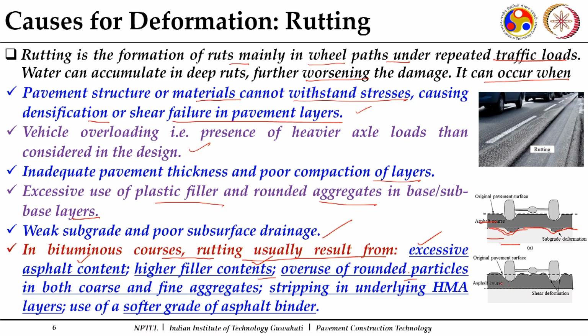Overuse of rounded particles is the same concern in the case of bituminous courses also. We ensured them in terms of their angularity, fine aggregate angularity and coarse aggregate angularity, and also in terms of the combined flakiness and elongation index.